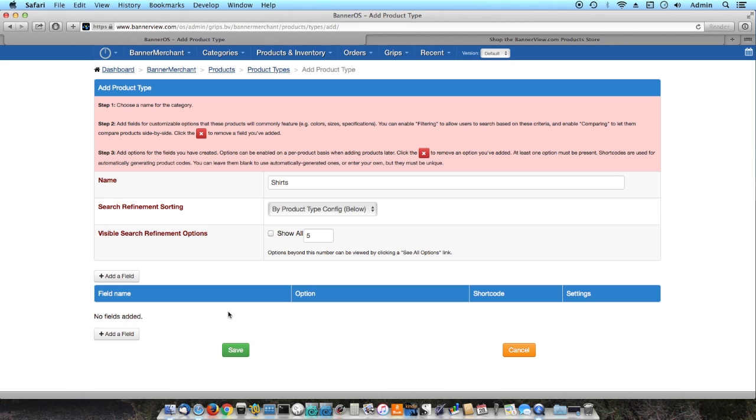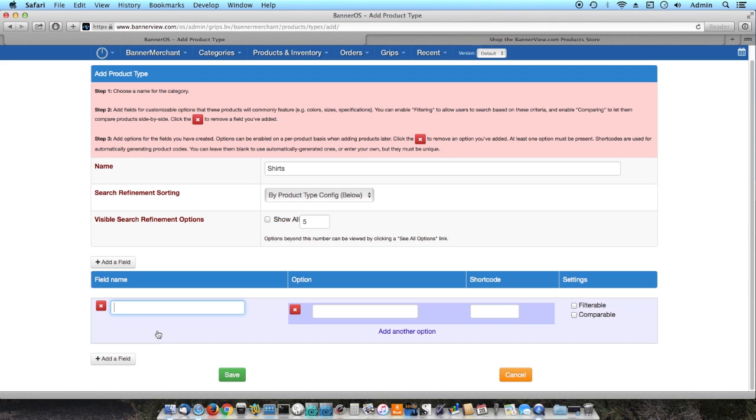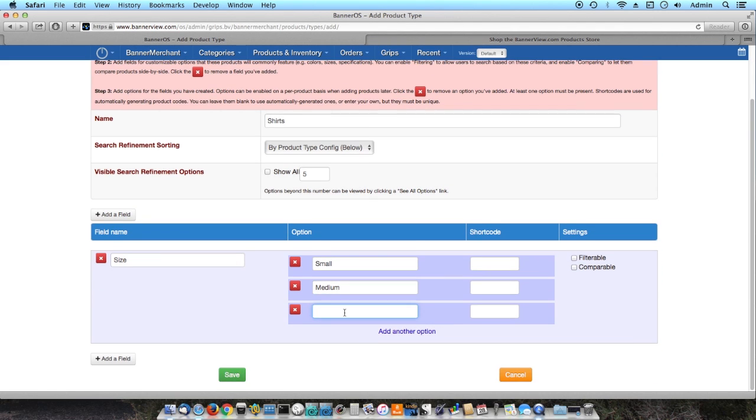So down here is where we add our different kinds of options. So we want to add size and color as our potential options for this product type. So let's click the Add a Field button, and we'll enter the name. First we'll do size. So over here in the middle, this is where we can specify the different types of sizes. So first I'll add a small size and click Add Another Option. We'll enter medium, add another option, and we'll type in large.